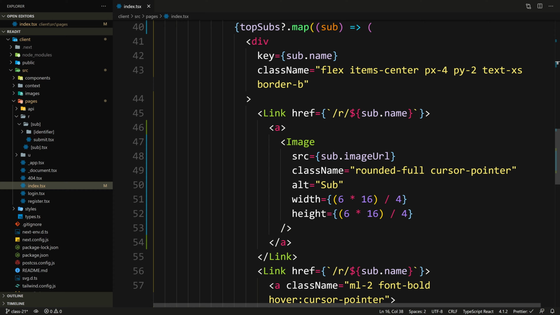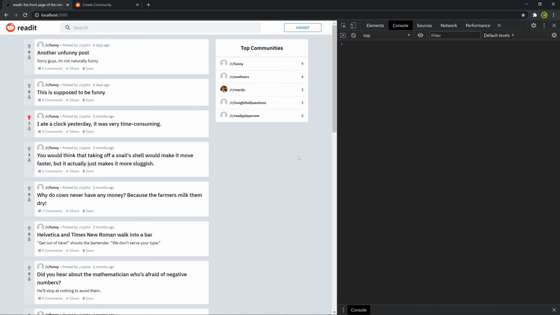Cool. So now what I want to do is allow the user to create a new community, aka a new sub. Let's start with adding a button inside the top community section here that says create community, which when the user is logged in can click to go to that page.